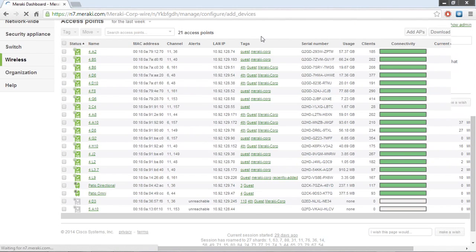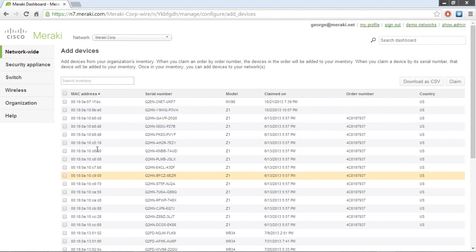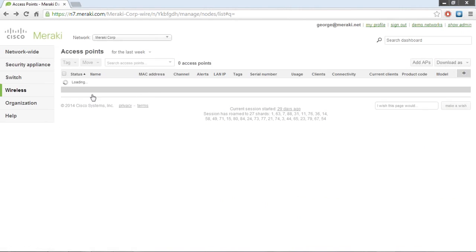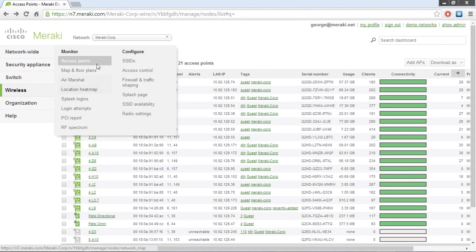We can run a throughput test on the AP, blink the LEDs remotely, which is handy if you're working with a technician on site and you're trying to identify which AP they're actually looking at. You can blink the LEDs for them to make sure that they know they're looking at the correct one. And of course, you can reboot the AP remotely as well if you need to.